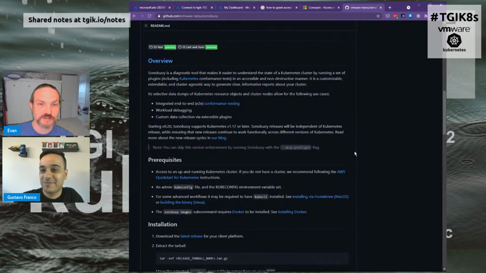So for those of you who aren't familiar, Sonobuoy is the tool that Kubernetes uses to run conformance tests. And it's not just a tool for running Kubernetes conformance tests, but that's where most people probably know it from. And so the basic model of Sonobuoy is that you do some testing and those all come as containers and they get run on the cluster, and then it will pick up the results from plugins and display them.